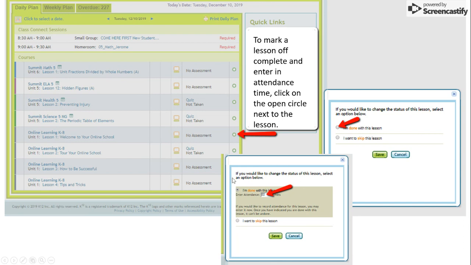Once you click save, an attendance box pops up. Any attendance time tied with a lesson, you can mark it off right here. There's always a default, a suggested amount of time, that will show up. Change that to however long it took you to do the lesson, and then click save.